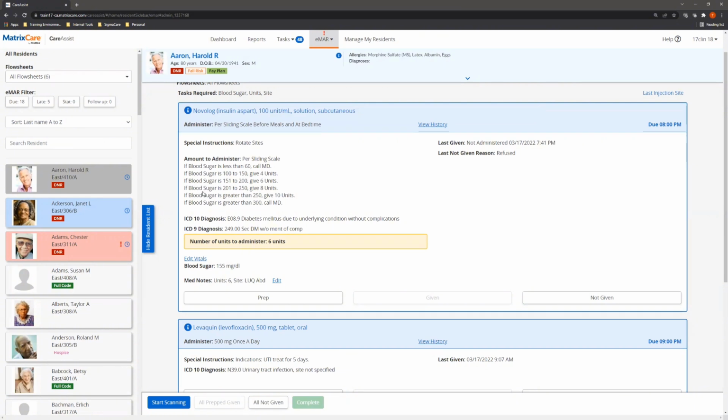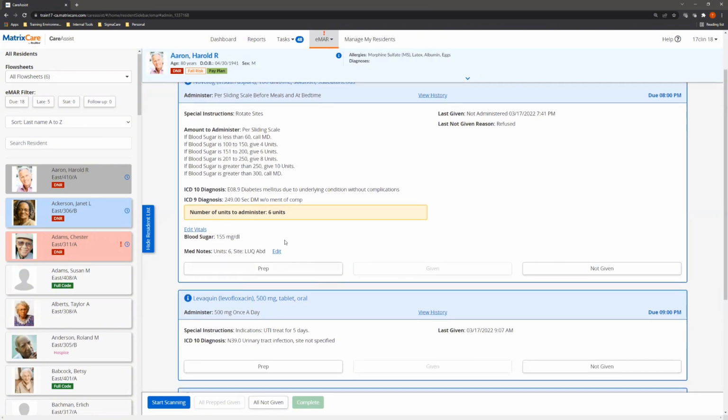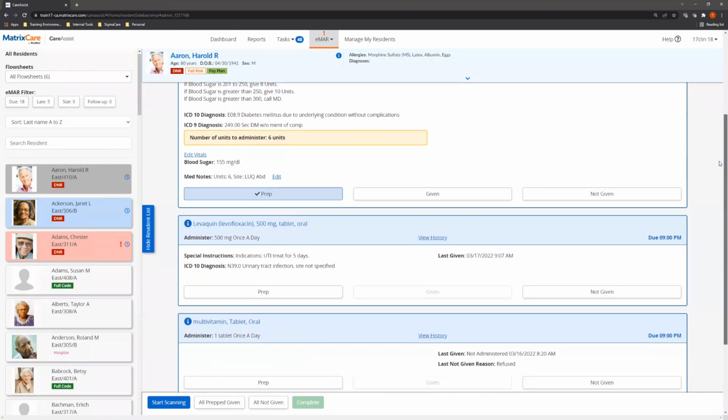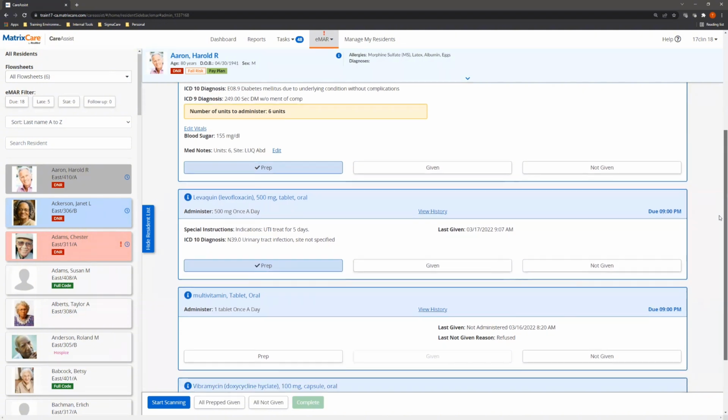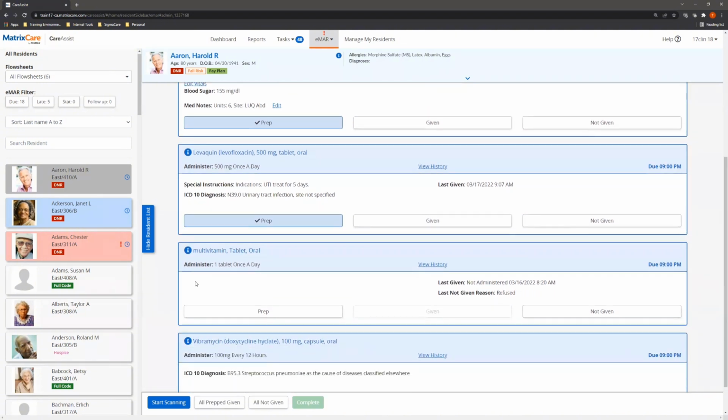Once I have prepped this medication, I'm going to go into my prep button. And this is just a way for me to keep track of the medications I have pulled from my cart. Scrolling down, I have a Levaquin 500 milligram tablet oral order. I'm going to go ahead and prep that, signifying that I have taken it out of the cart. Next, I have a multivitamin.